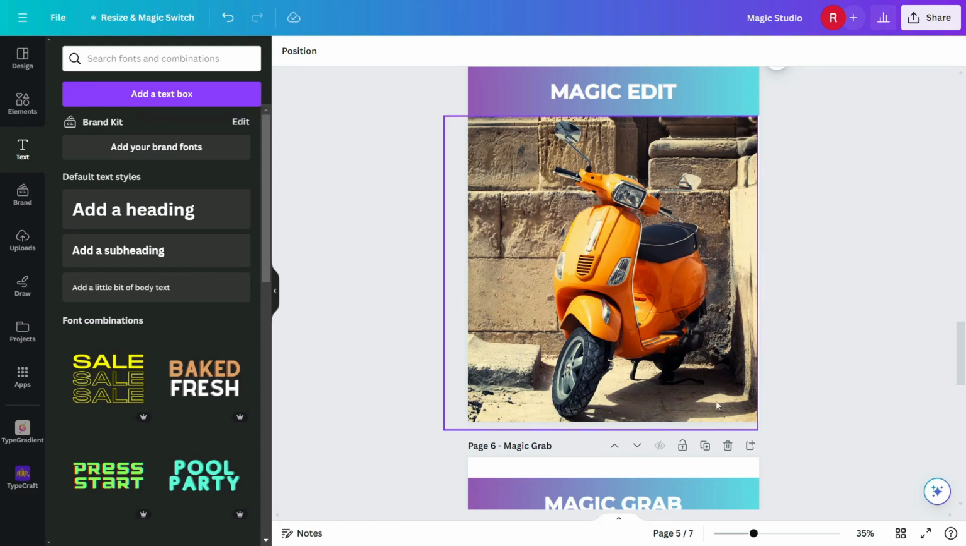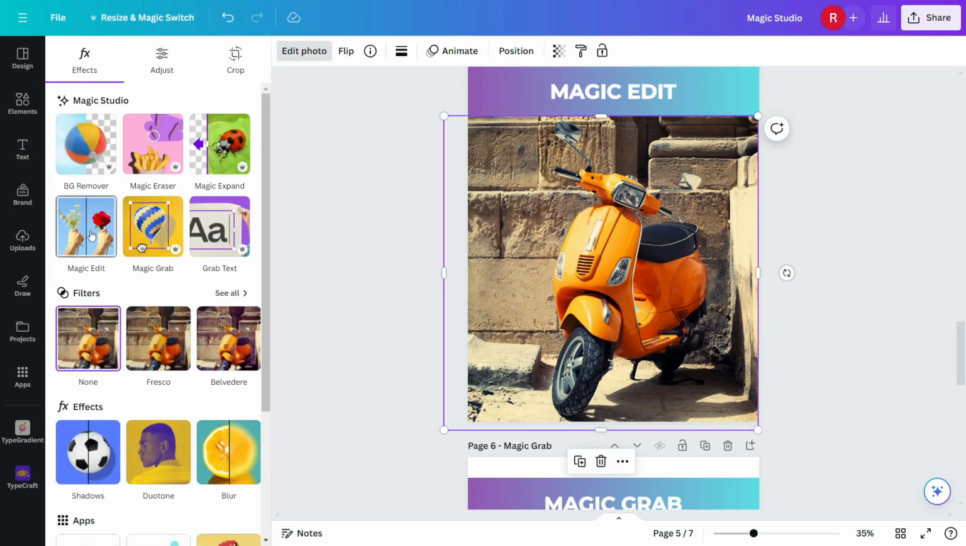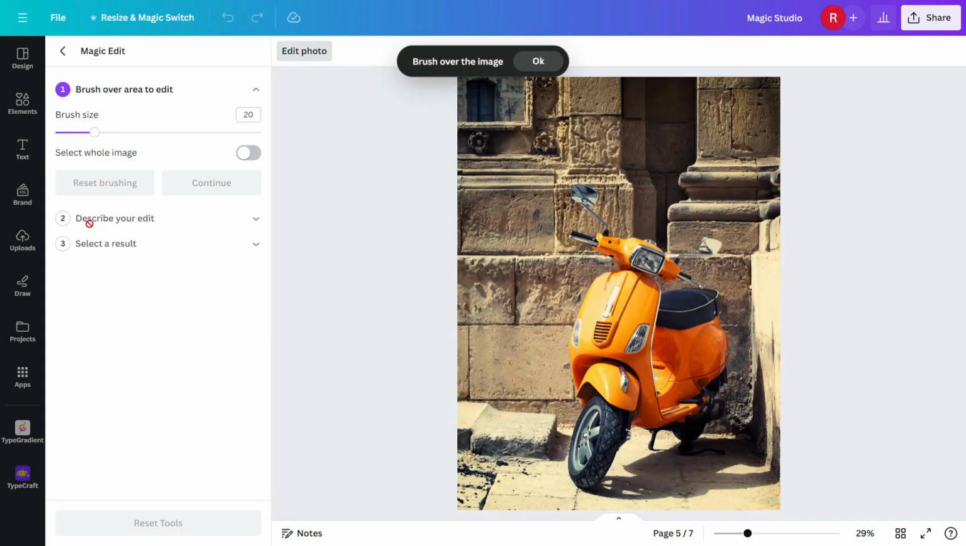This is the image where I'll be using this tool. As you can see, the scooter is orange, but I'll use this tool to change it to yellow. So let's do it. First, select the image. After that, select the Magic Edit tool. Adjust the brush size. Then select the area with the brush that you want to edit.